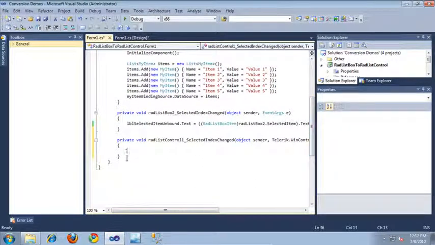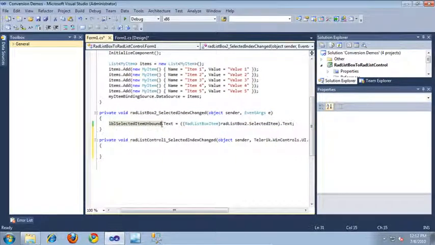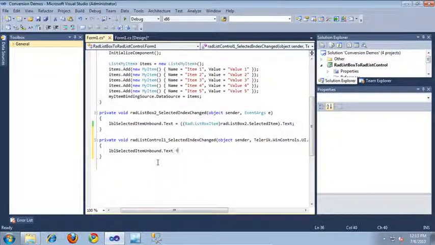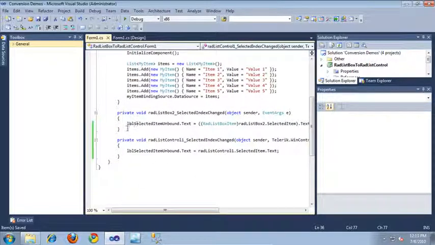As you can see, it's created a new event handler for me. Before we type any code in this, right above it is the old event handler being used by the RadListBox. What this is doing is setting the text property on a label to the selected item's text. So we just need to do the same exact thing in our new event handler. I'm going to say labelSelectedItemUnbound.Text equals RadListControl1.SelectedItem.Text. Now that we have our new event handler implemented, I'm going to erase the old event.